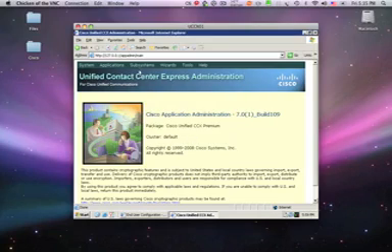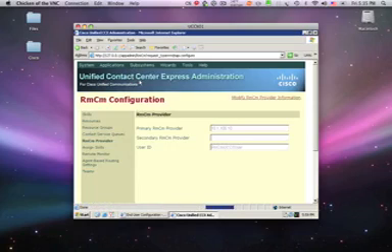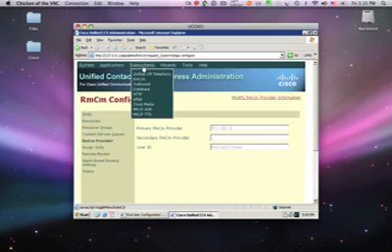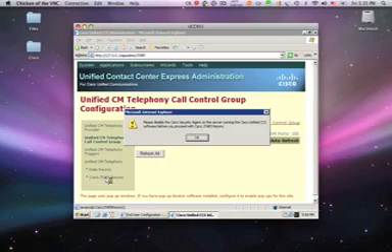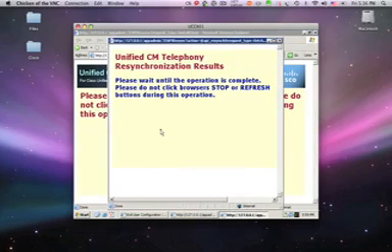So we're going to hit OK here, go to Subsystems, Unified CM Telephony. And in the bottom left you'll see Cisco JTAPI Resync. Click it. Hit OK and wait while it does its thing. And what it's doing now is it's more or less installing the JTAPI client from Communications Manager.